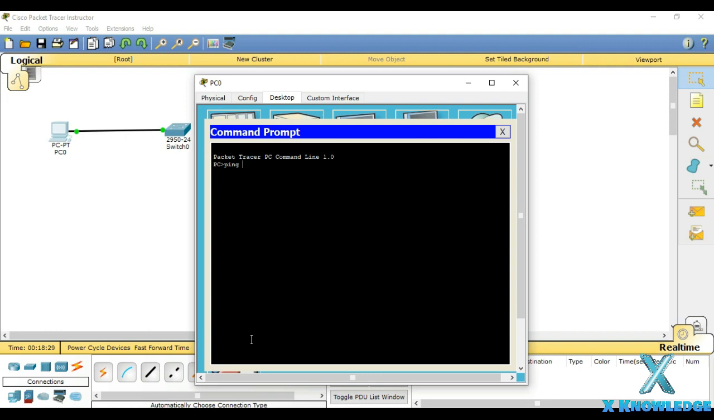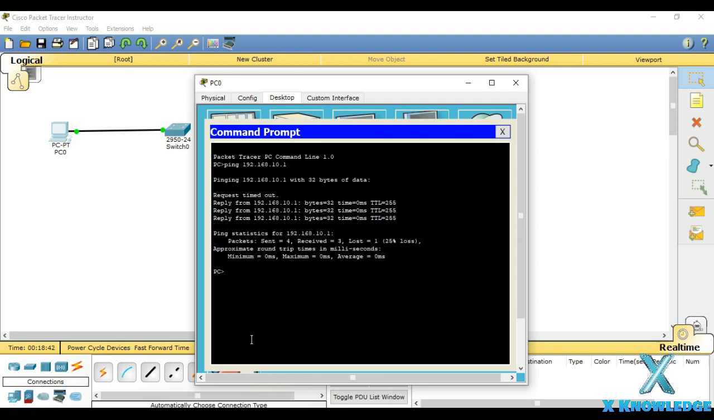So let's ping from this device, ping 192.168.10.1. Just wait for a second. Okay, let's ping it. You can see that the ping is successful, we are getting the reply. So the thing which we will be doing is telnetting this switch.